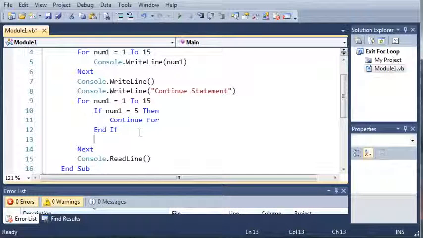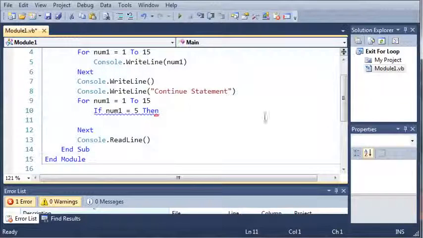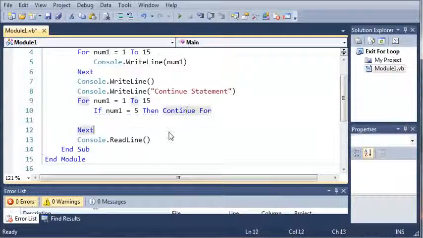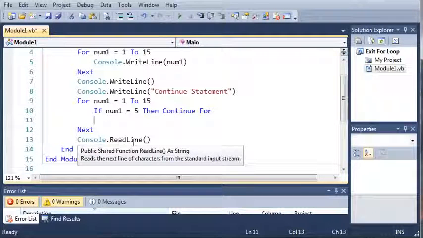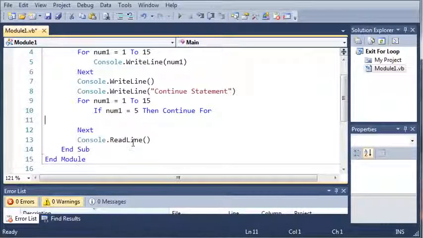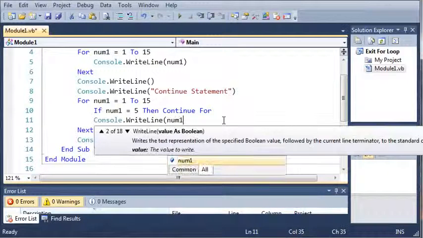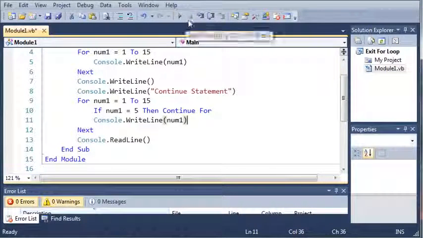Now here's a trick that I wanted to teach you guys in this tutorial. If you have an if statement with only one line of code in between then and end if, you can take out end if and do this instead. So if num1 equals 5, then continue for. By doing this, you don't have to have the end if statement, and your code is a lot neater and easier to read. So now that we have our if statement done, we'll do console.writeLine num1.